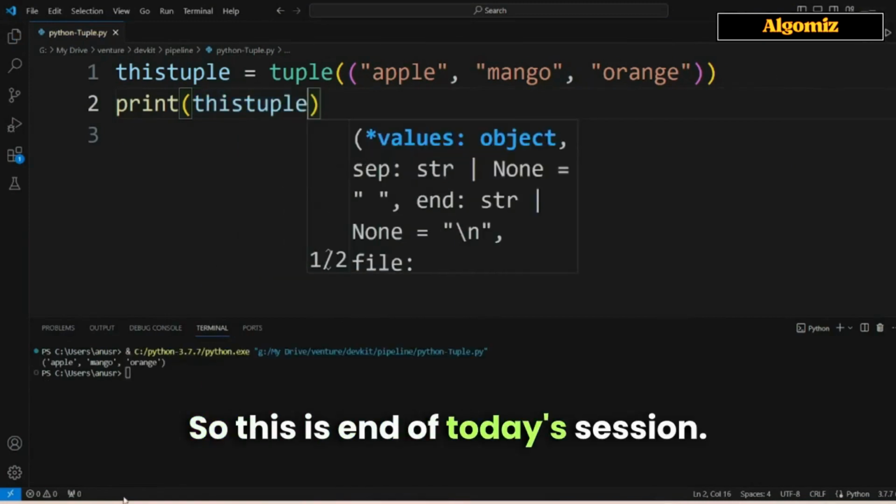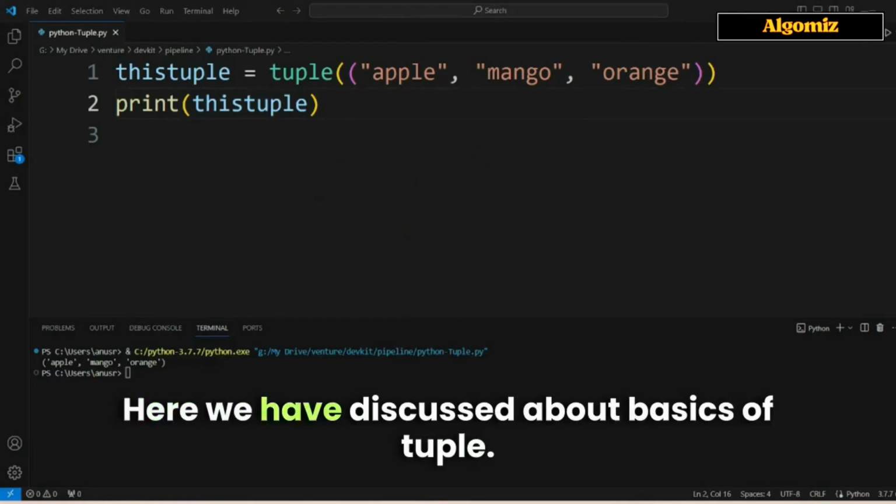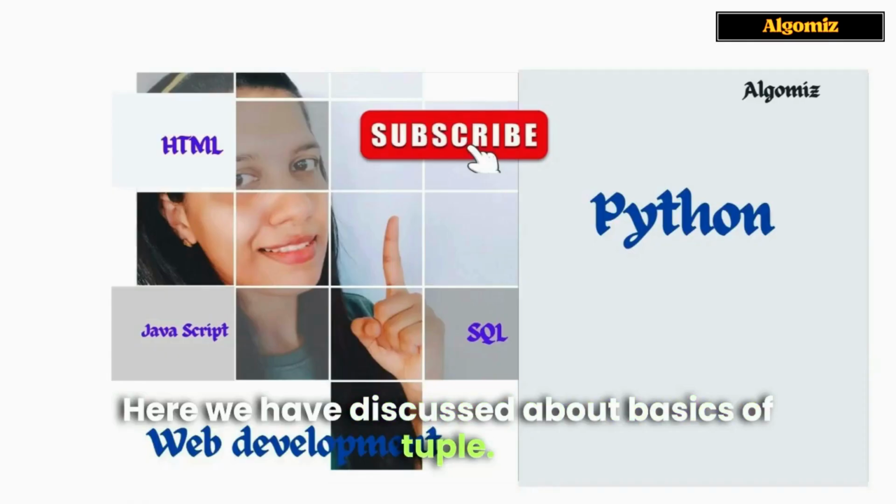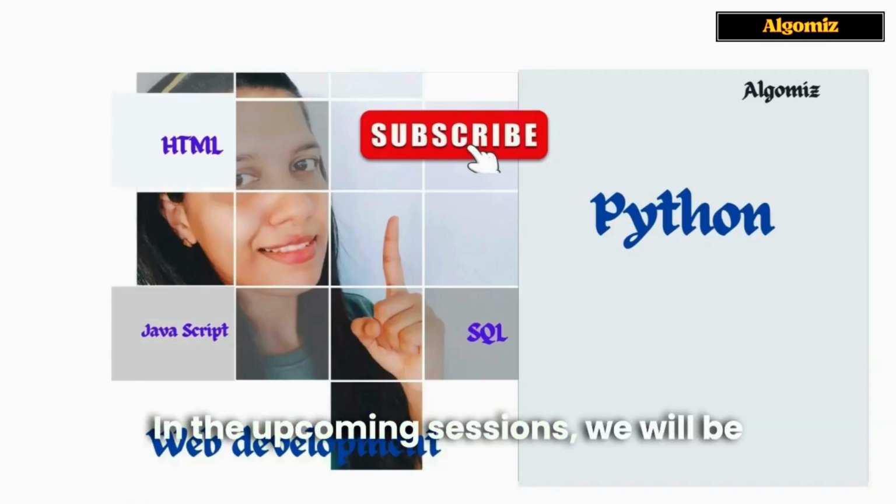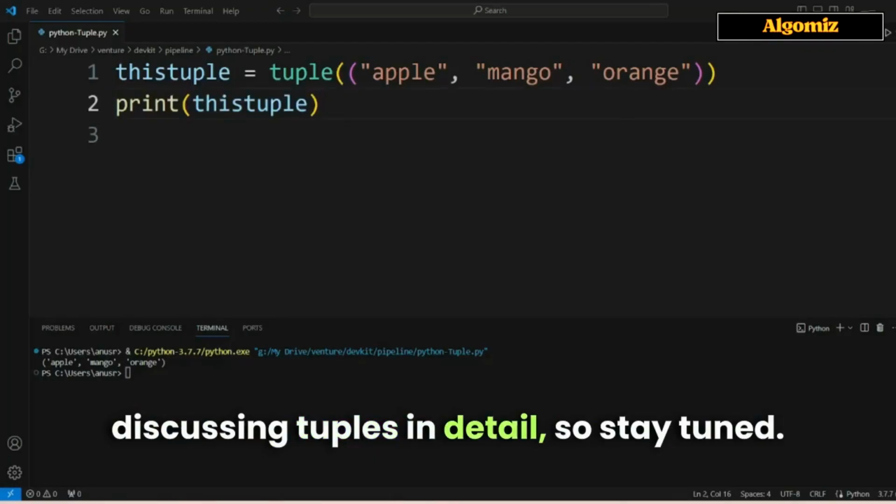So this is the end of today's session. Here we have discussed the basics of tuples. In the upcoming sessions we will be discussing tuples in detail.